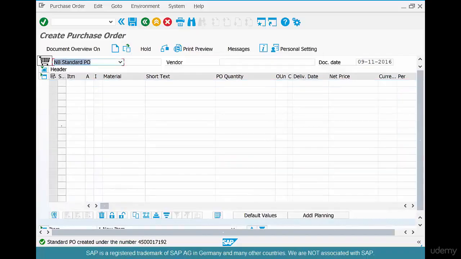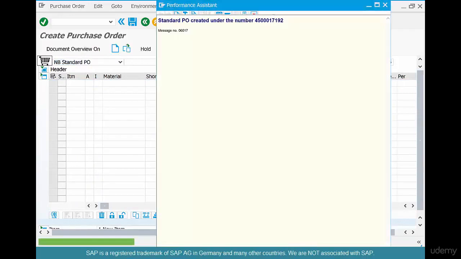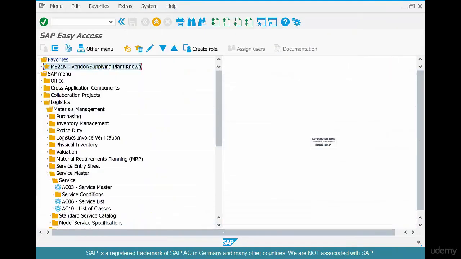Copy the PO, double click, copy. Now, do we do a goods receipt? No, we don't do a goods receipt. Instead, close this tab and go to the service entry sheet.